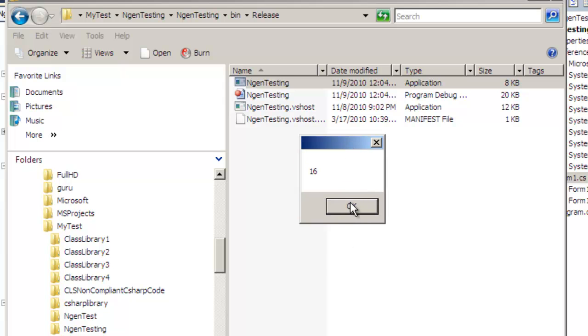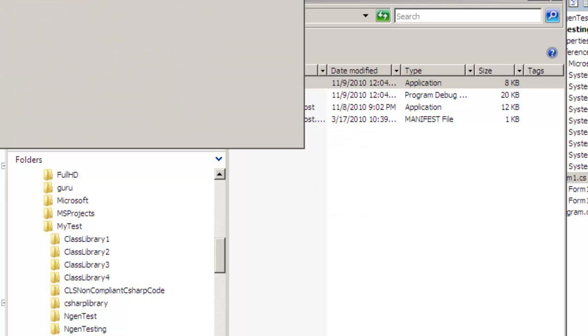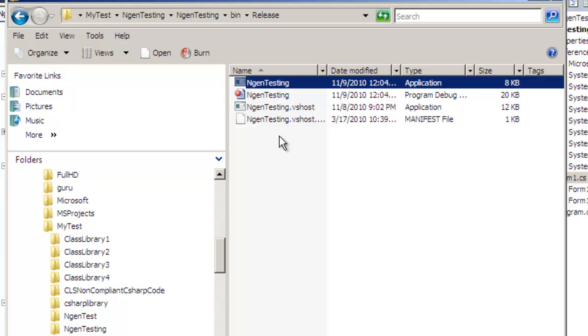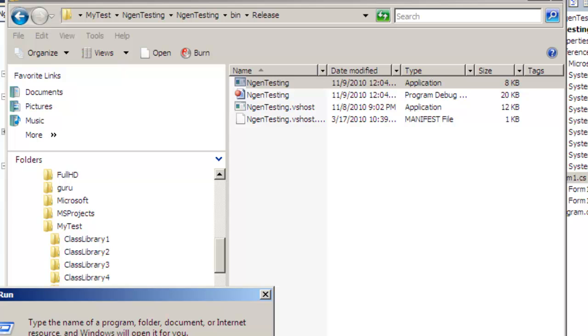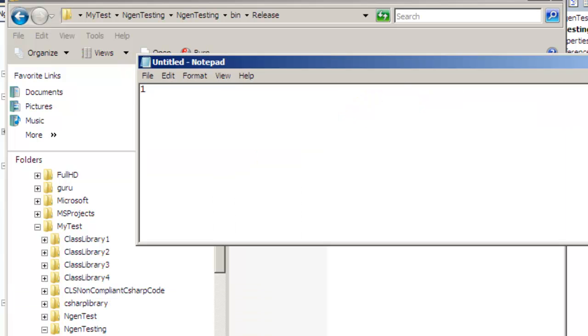So you can see that it has taken 16 milliseconds. Let me just make an entry of 16 milliseconds. Let me open a notepad here, and 16 milliseconds with normal JIT.